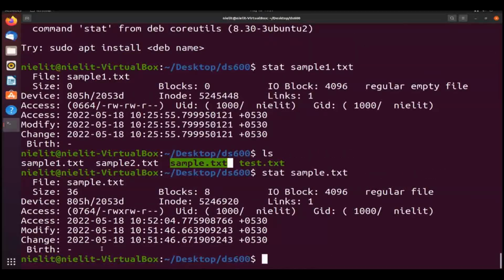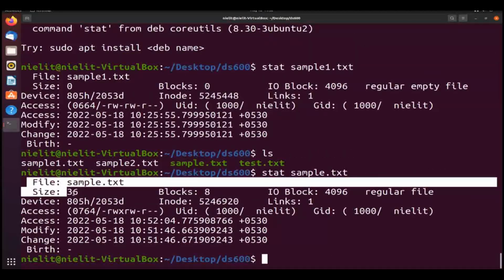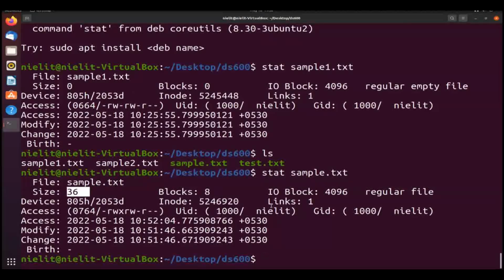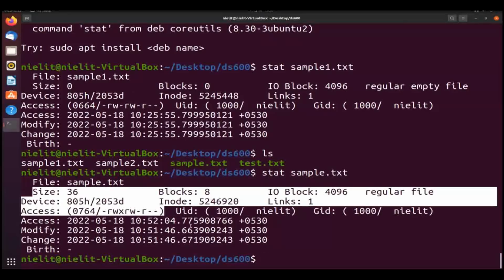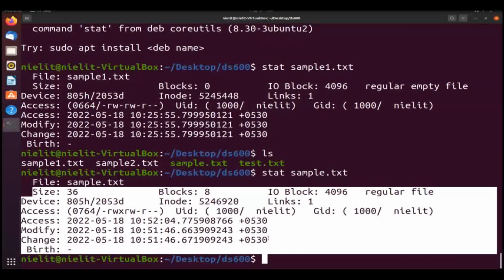See, is it okay? Same case. Here the file size is 36. How many blocks am I having? I am having 8 blocks. Okay. IO block 4096, a regular file. Device where it is mounted, 805. Inode number, links 1. See, access time, when I accessed this particular file, today only 10:52 a.m. When I have modified, and so on. Is it okay now? Now I have checked in my folder, that means in my DS folder.